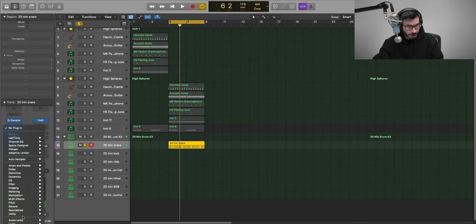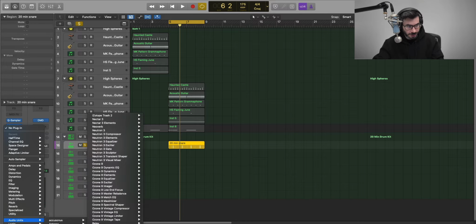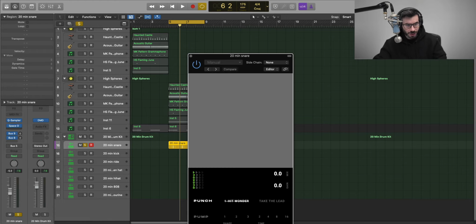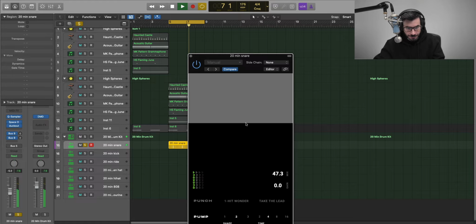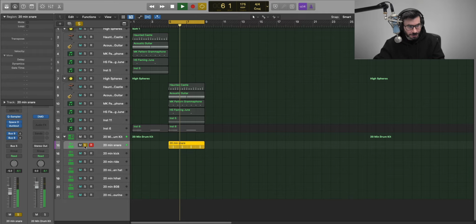So I'm going to bring in a duck out here just because I want this reverb on the snare to be a little bit wavy. I don't want it stagnant. I want it to be a little bit wavy.